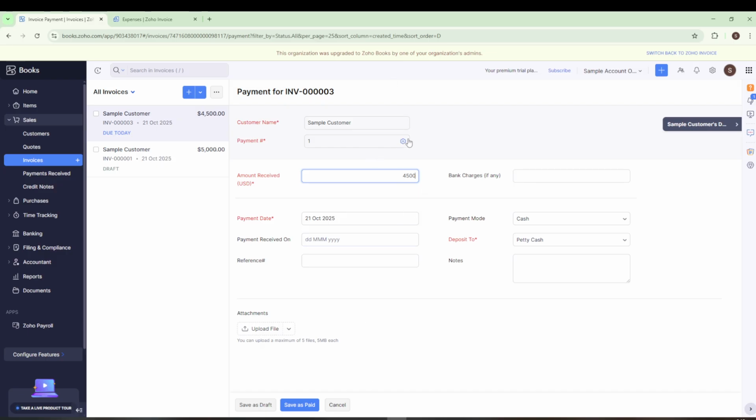This will finalize your transaction by logging the payment into the system and updating the invoice status from pending to paid. If everything's gone smoothly, you should see a confirmation message indicating the payment was successful.